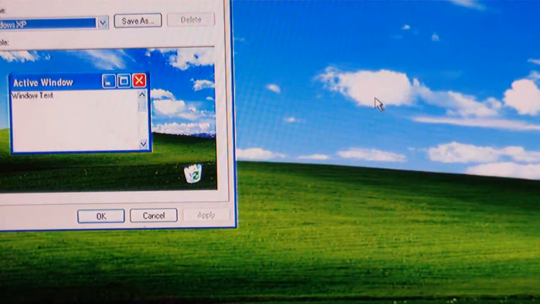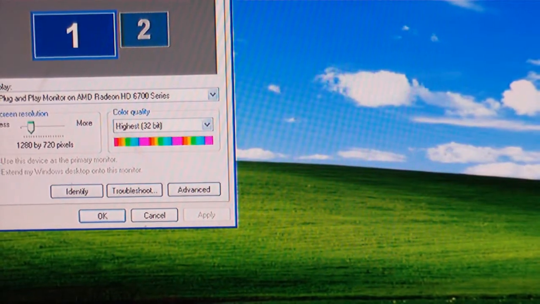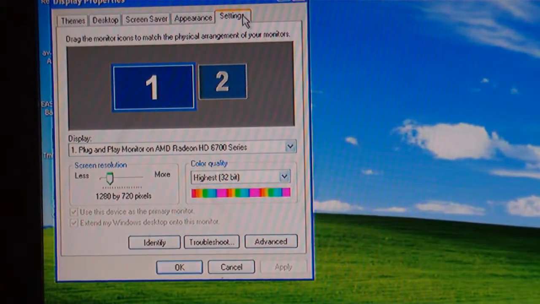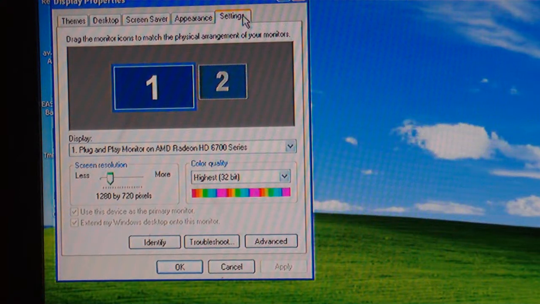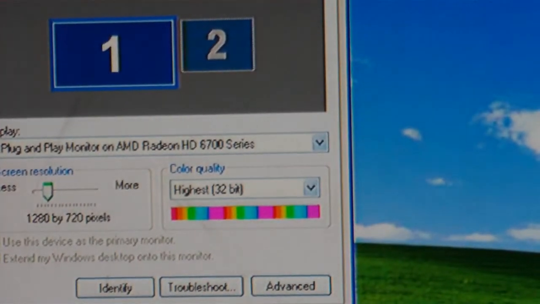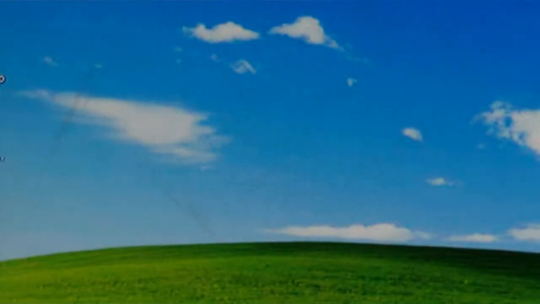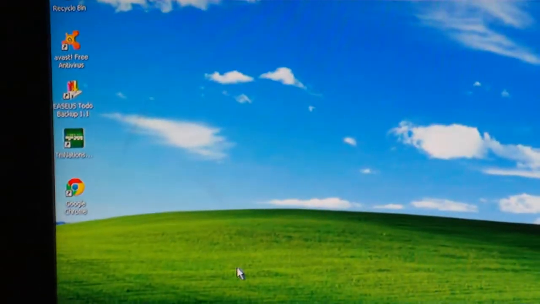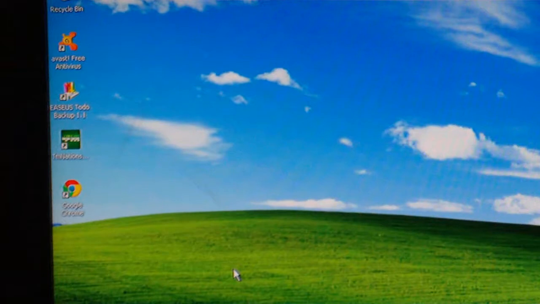Plus, I also have this back so I can adjust the resolution with this if I need to, but I'm not going to right now because that's on how I want it. And you can see that it is on 1280 by 720. And when I reboot the computer, it stays like that. It does not revert back to 720 by 480.